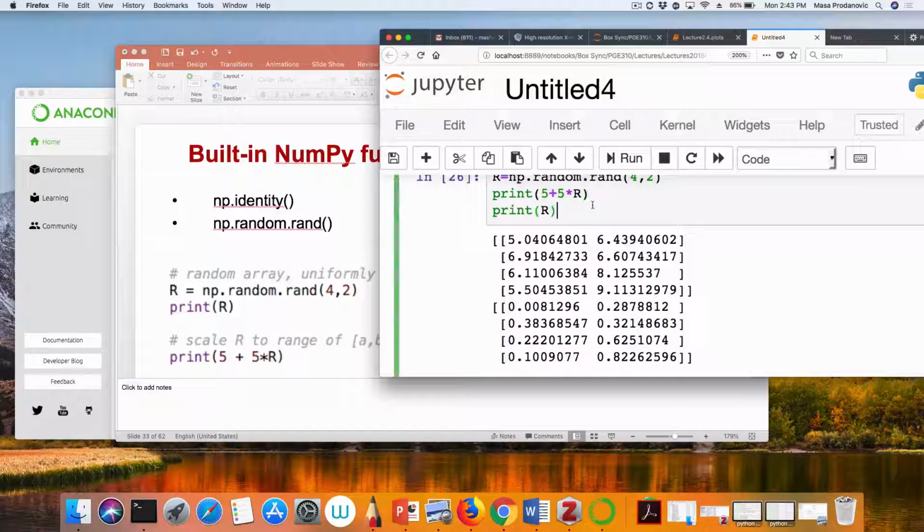Whoops, it printed both. So these are my r's, because that's how I printed it. And these are my actually 5 plus 5 times r's. So I have numbers indeed between 5 and 10. Yes? Is your r always going to be the same even though it's random?